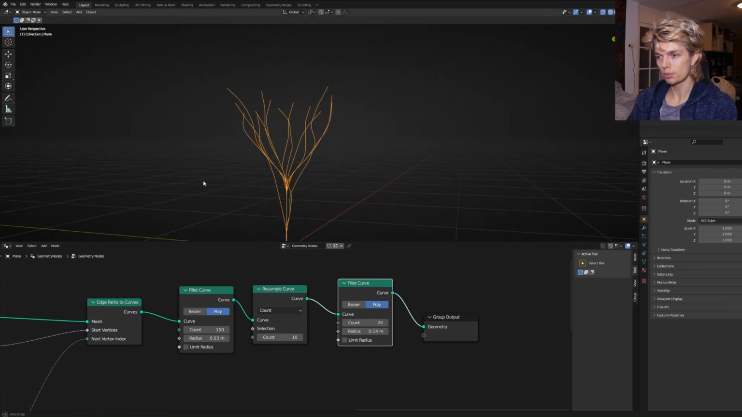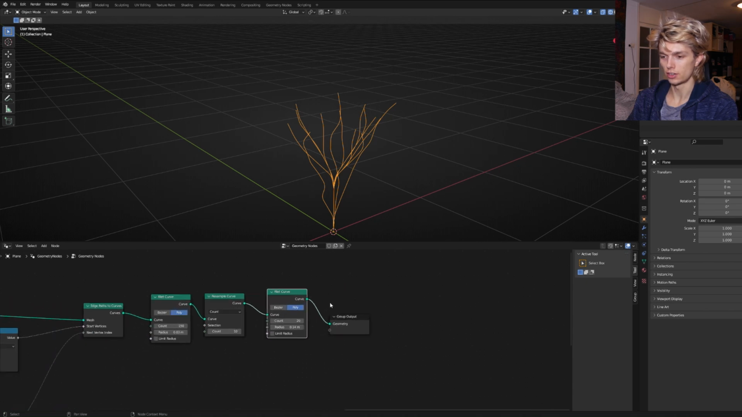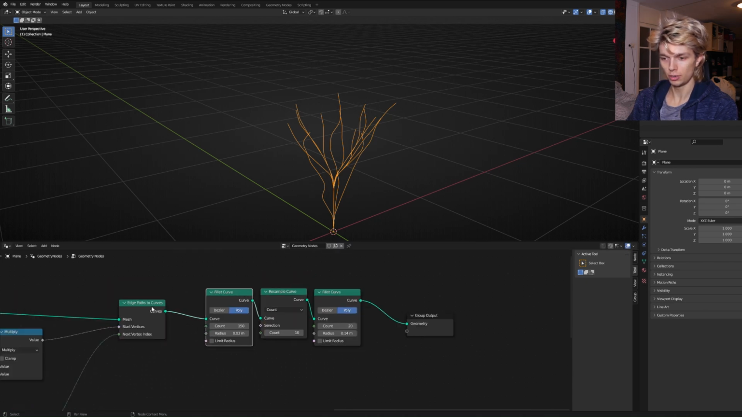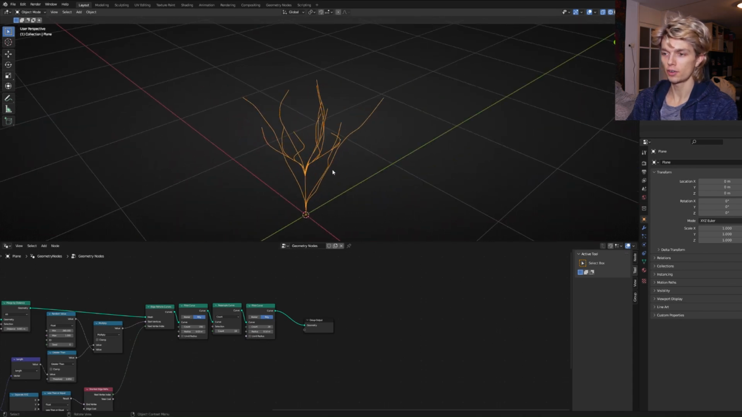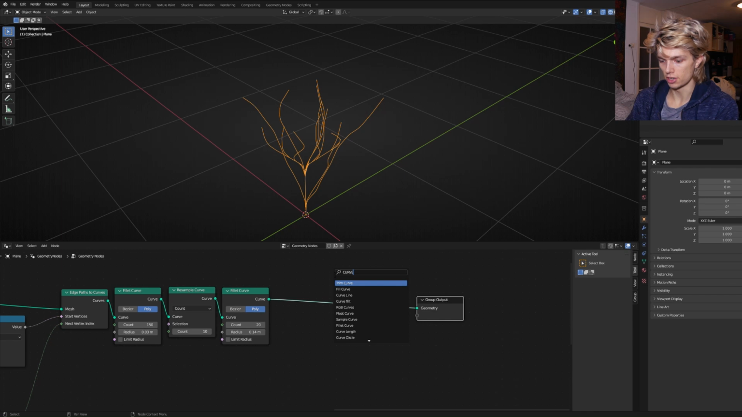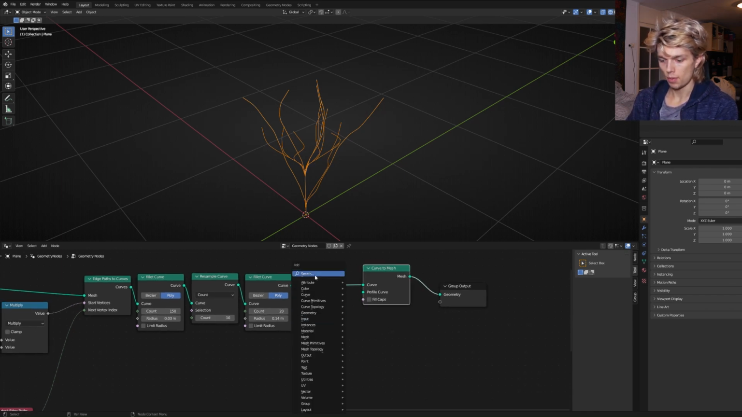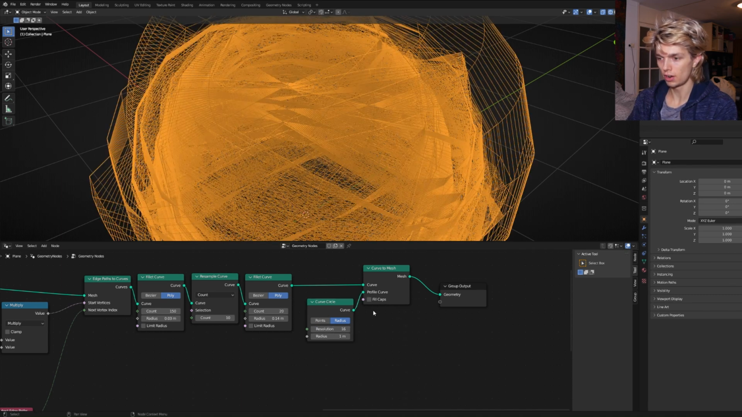It's starting to look pretty natural. I'm pretty happy with this shape. So let's go on with the rest of the nodes. Just gonna organize this a little bit so it looks a little nicer. So yeah, the next step is converting these curves back to a mesh. We're gonna use a curve to mesh node. And we're also going to add a curve circle. It's important that you add a curve circle and not a mesh circle. Let's set the resolution to 16 and connect this to our profile curve.